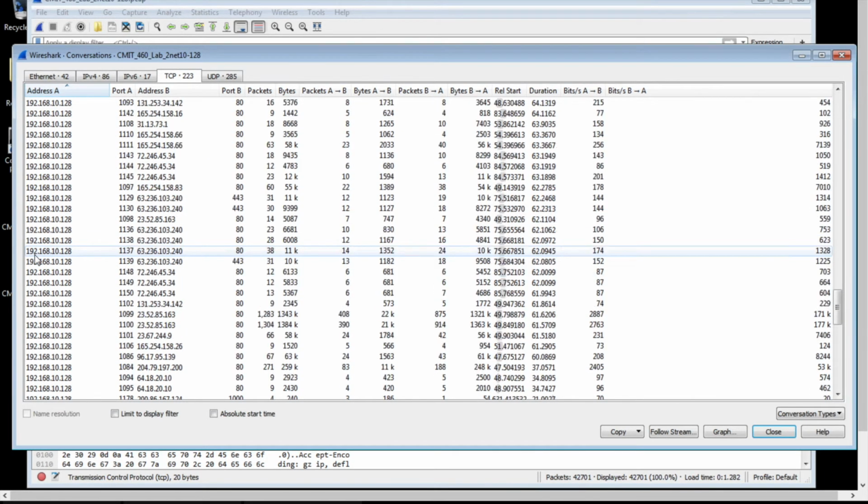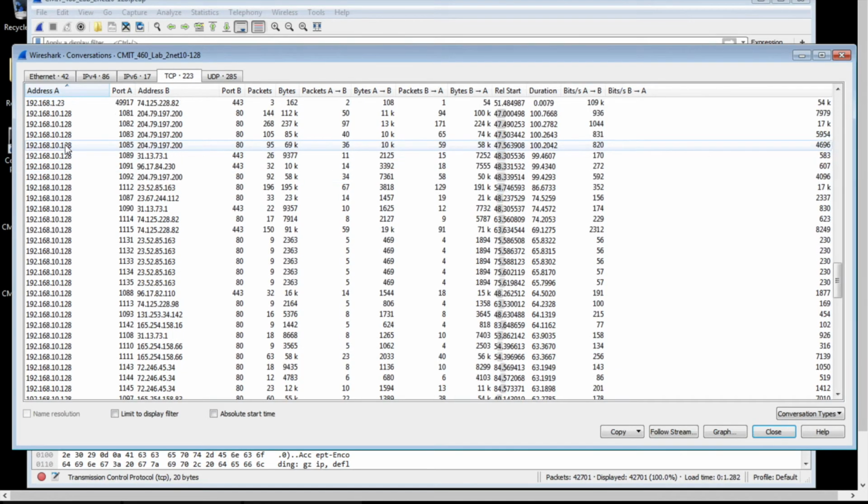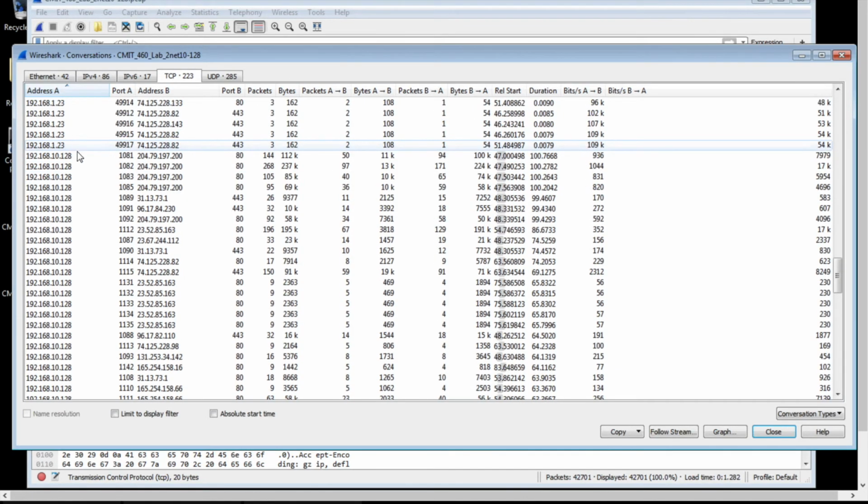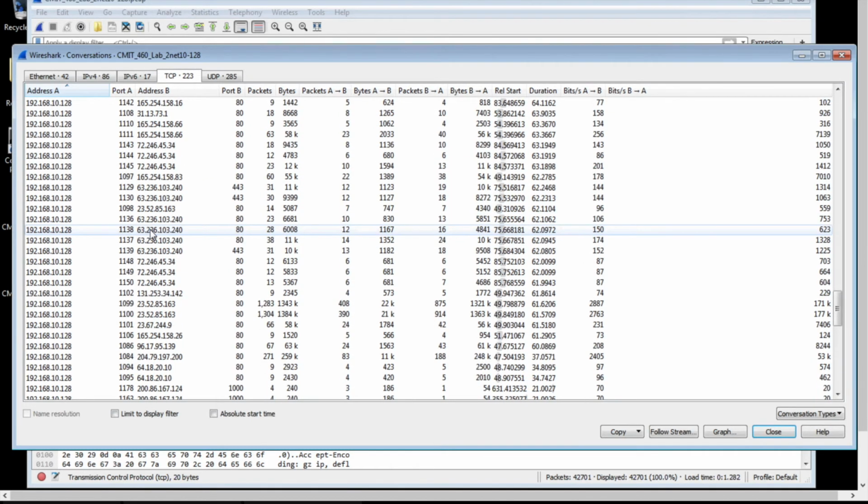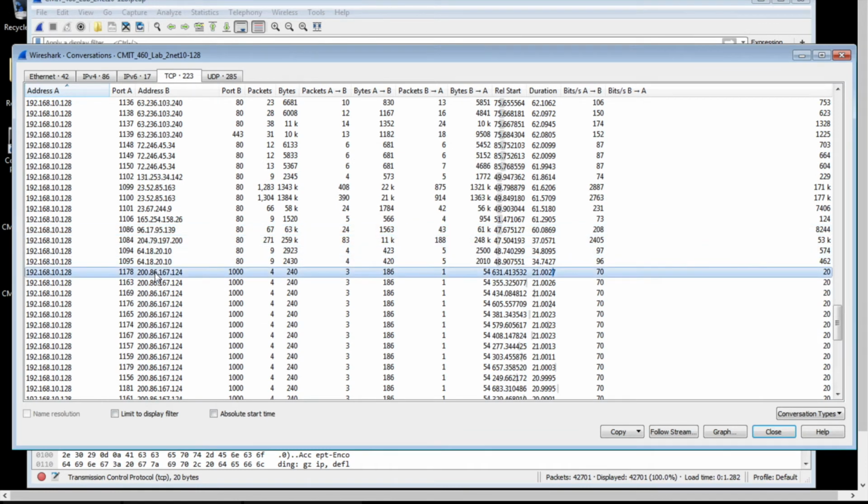Not the 10.128. So looking at sessions for the 10.128, that's why I sorted here again, which is really the host we're more interested in. We've seen these. We know what that is. That's Bing. There's a couple of encrypted websites there. The thing about encrypted traffic is it's hard to investigate because you can't read the actual session. You can't see what was actually happening.